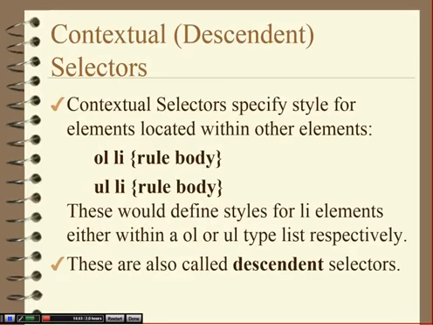Now we have the contextual or descendant selectors. We've already seen this because I went out of order and I talked about how to do the linked lists. So can someone tell me what we have here? What's going on here with this OL space LI?